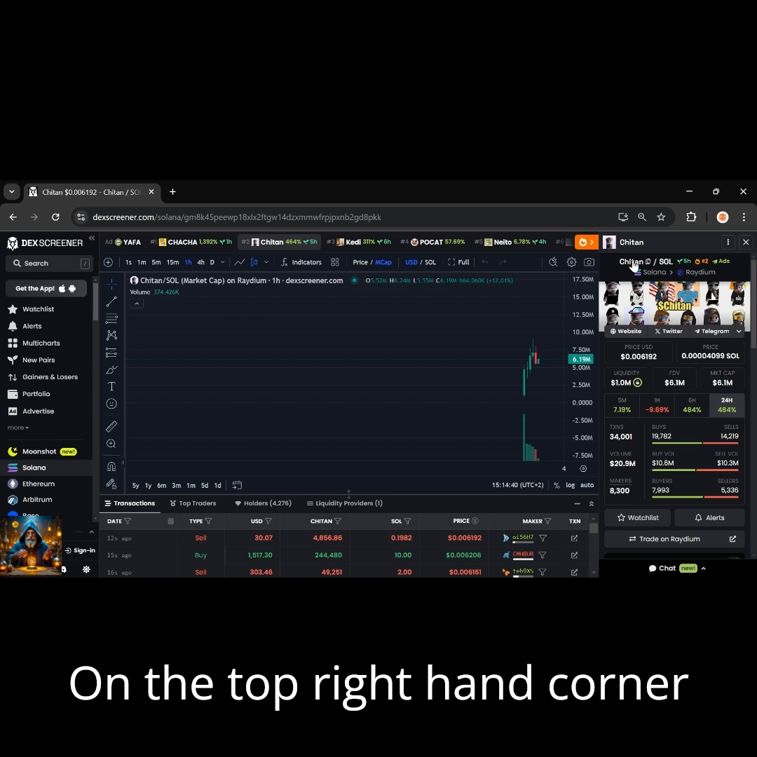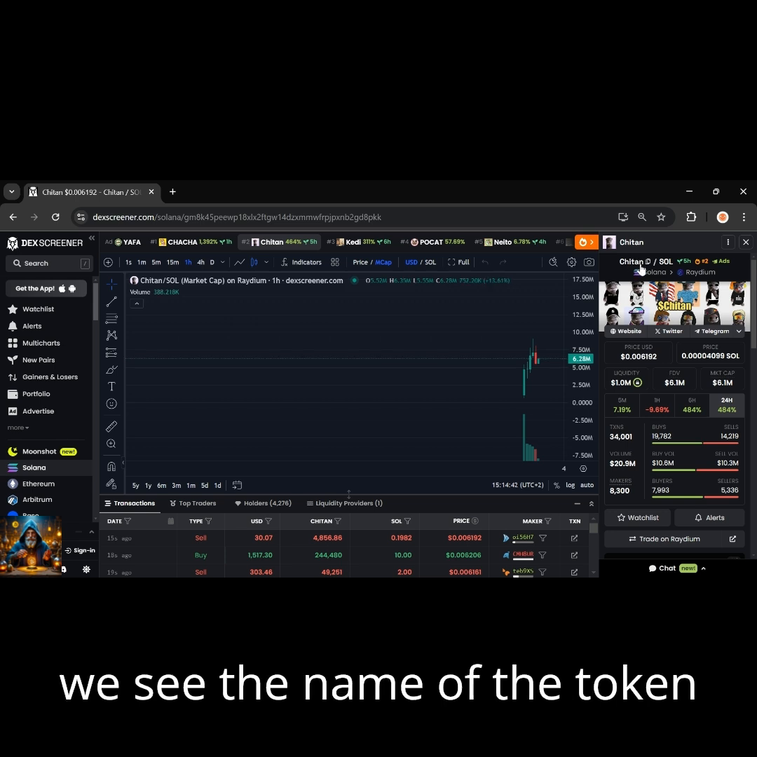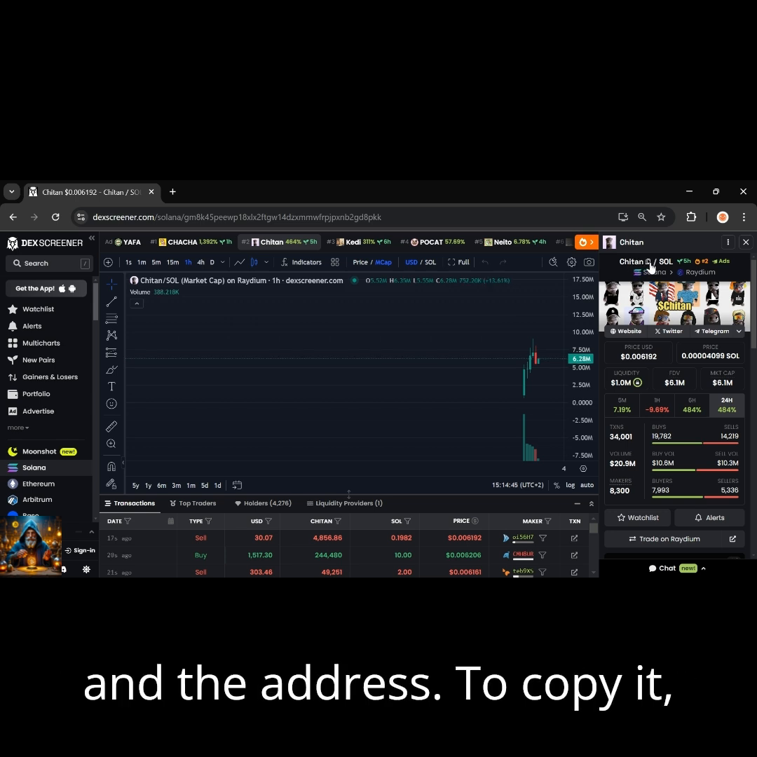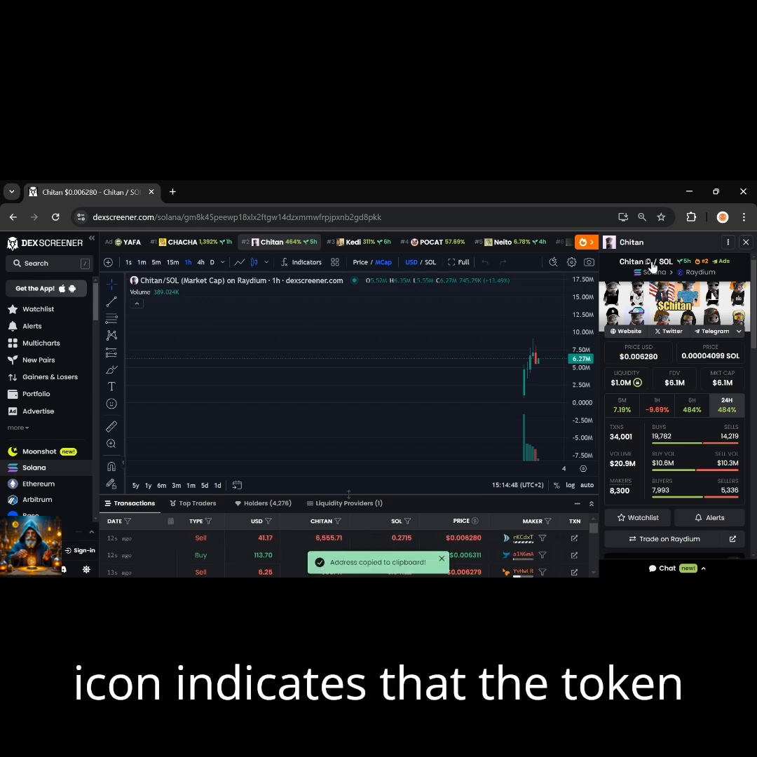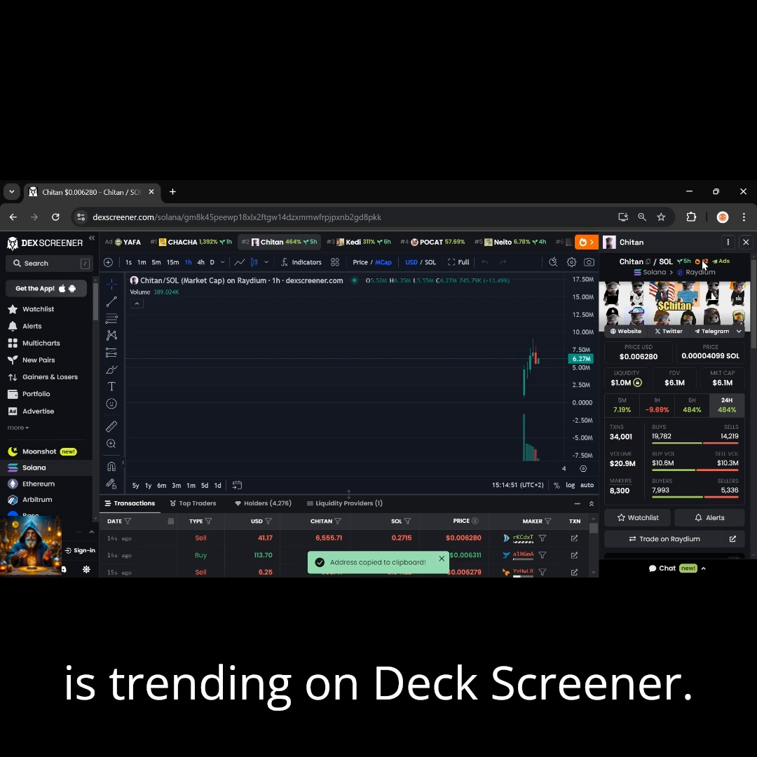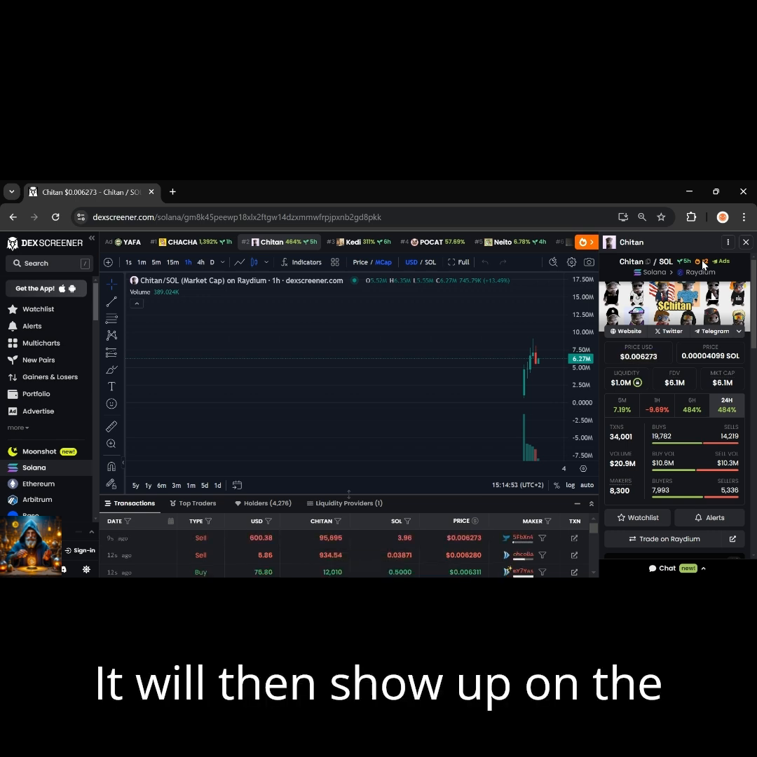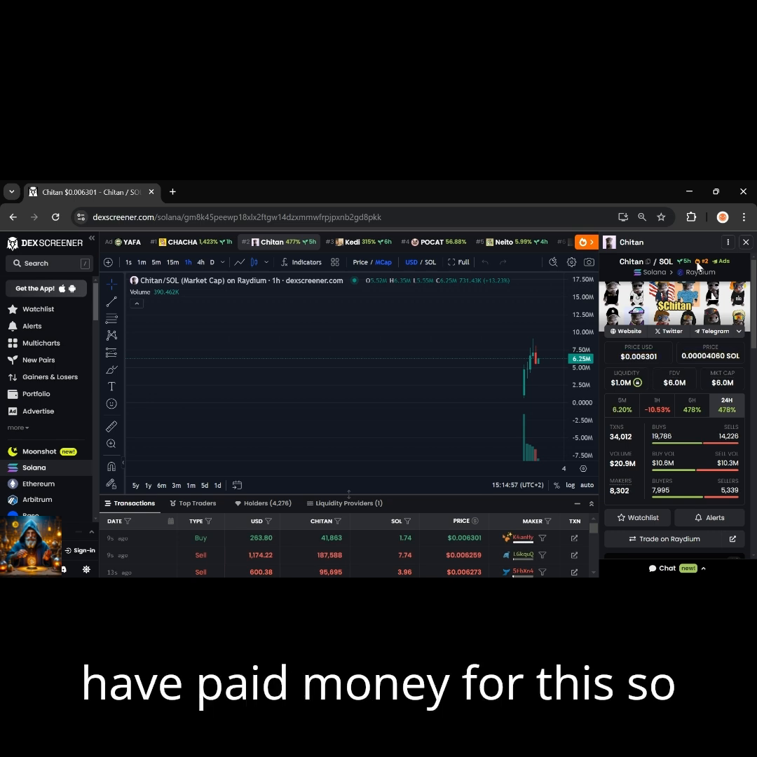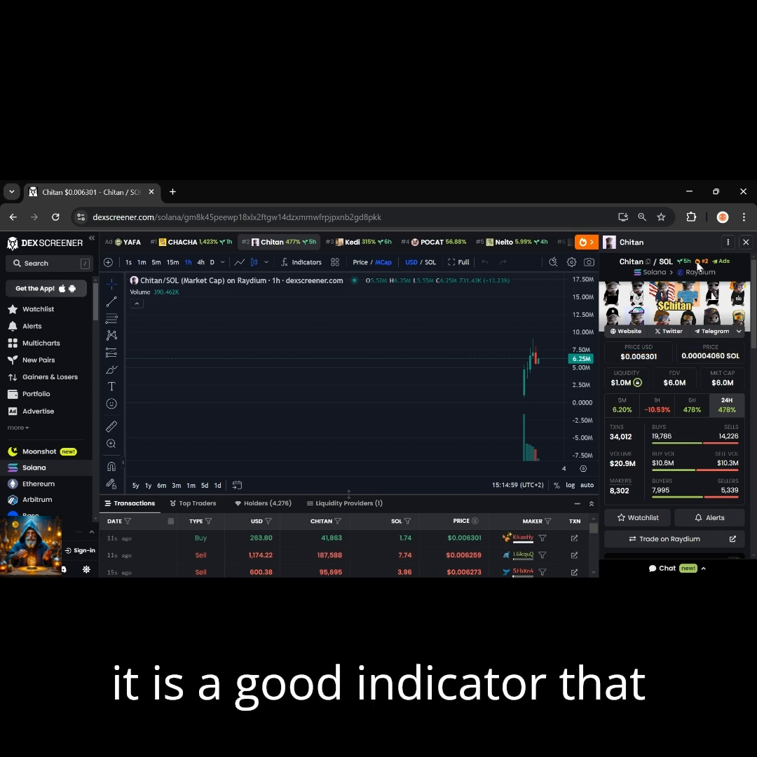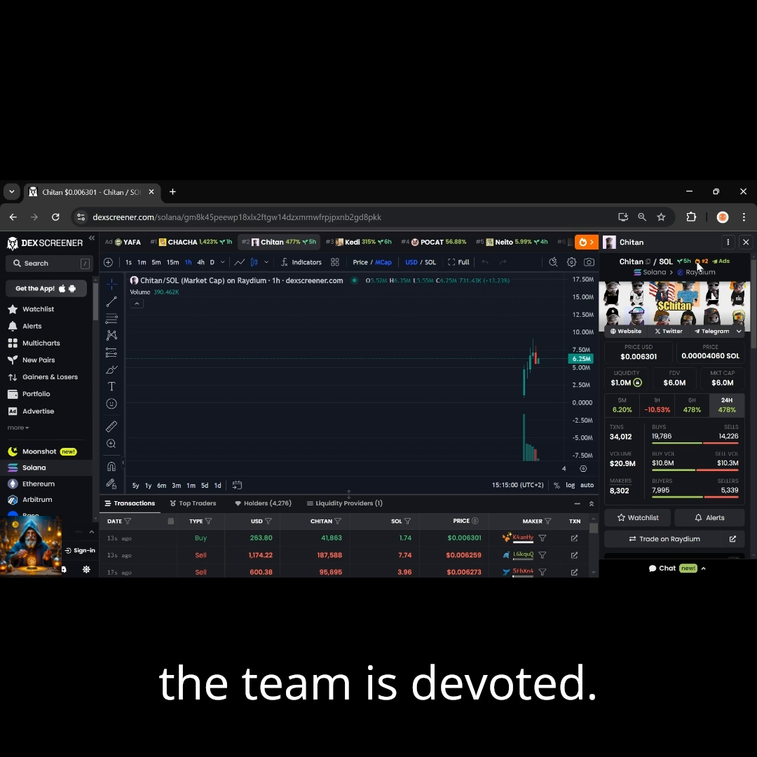In the top right-hand corner, we see the name of the token and the address. To copy it, simply press Copy. The fire icon indicates that the token is trending on Dexscreener. It will then show up on the trending list, which is placed above the chart. The team has paid money for this, so it is a good indicator that the team is devoted.